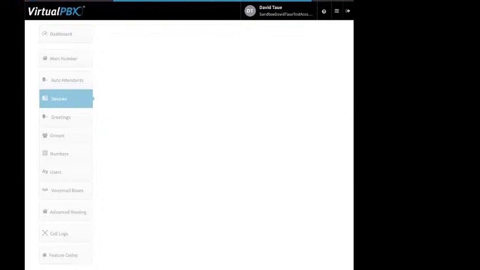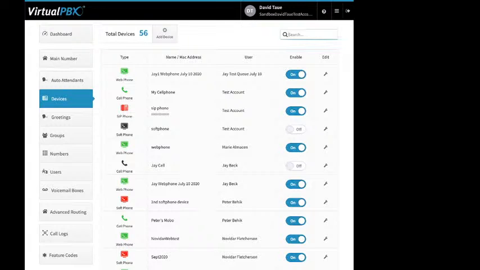All right, devices. Again, this shows all the devices on the account. Green means it's connected, i.e. we can send a call to it. Red means it's not, i.e. unregistered. Black means it's disabled, which you can change by clicking on it, and it'll show as red. You can add devices here at the top. But again, the main caveat is for the VirtualPBX soft phone and the web phone, you want to do that on the user's page.